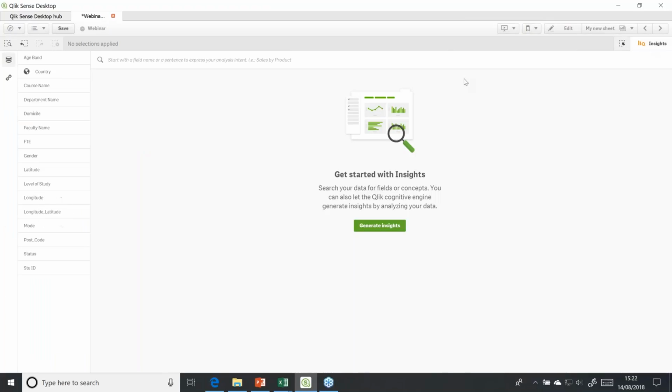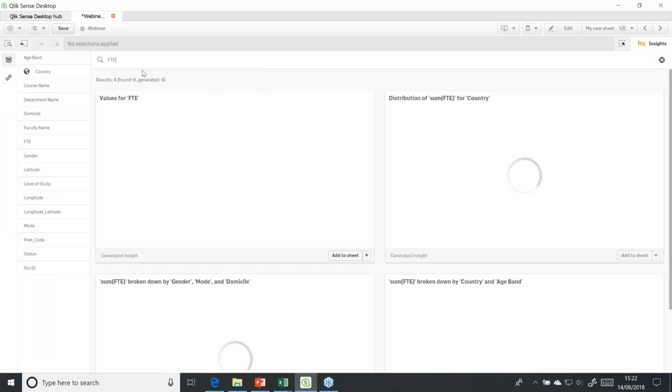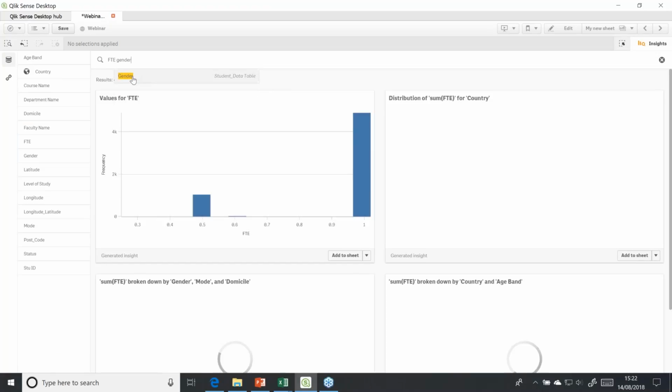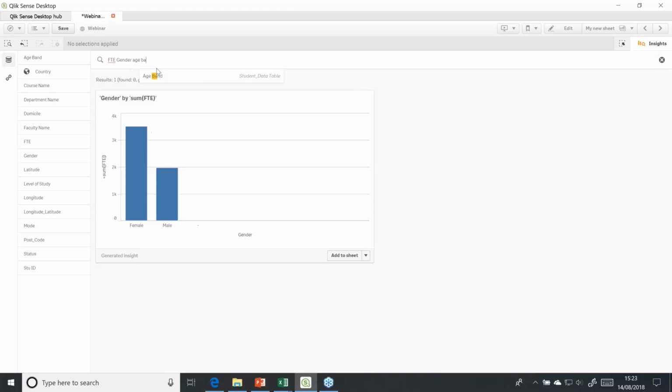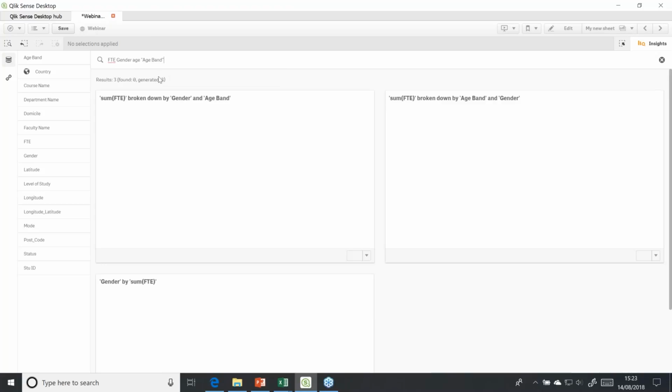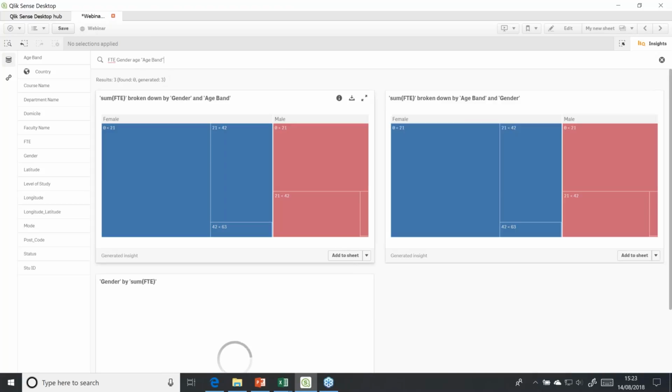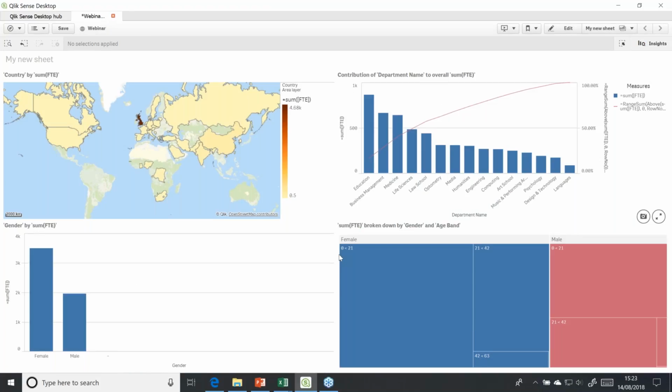I'm going to go back to Insights and say, actually, I want to see FTE, I want to see gender, and I want to see another field, I don't know, age band. I'll add this one to the sheet, and I'll go to the sheet, and it puts it onto the sheet for me.